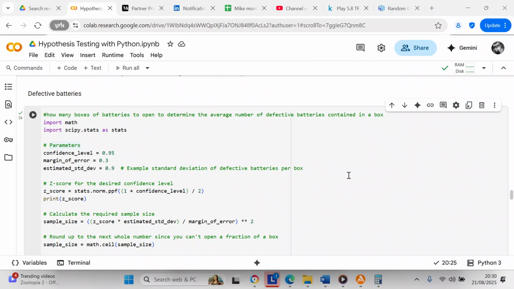What we're going to talk about in this video is how many boxes of defective batteries you have to open to determine the average number of defective batteries contained in a box. And what we're going to do is write a program in Python to solve this problem.